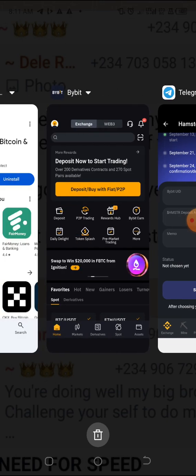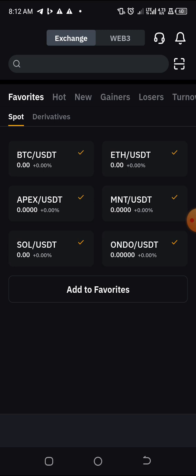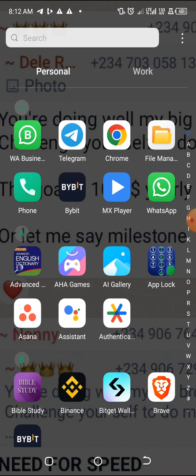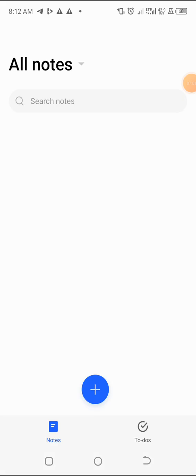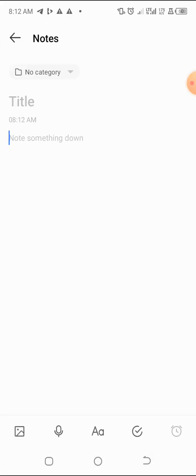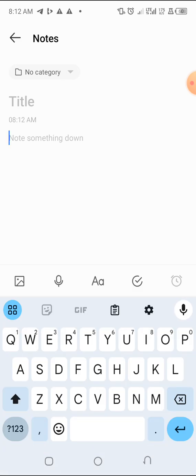So I'll go back to ByBit. Now I'm noticing that my ByBit takes a lot of time to load, and before it loads, my Hamster resets, so I have to open it all over again. So in order to avoid doing this over and over again, I will just copy and paste everything on my notepad. At least that one will open fast. So UID, Hamster address, then memo. So let me do it that way.